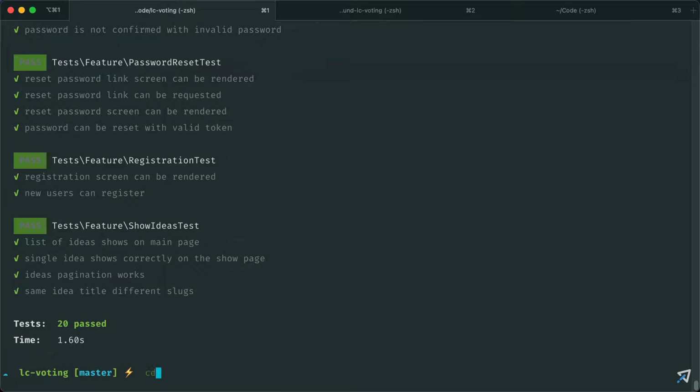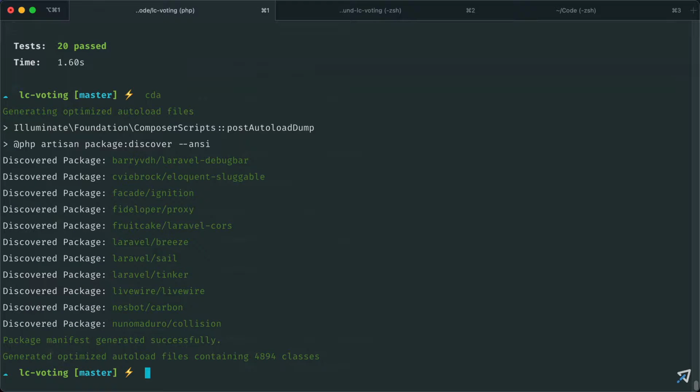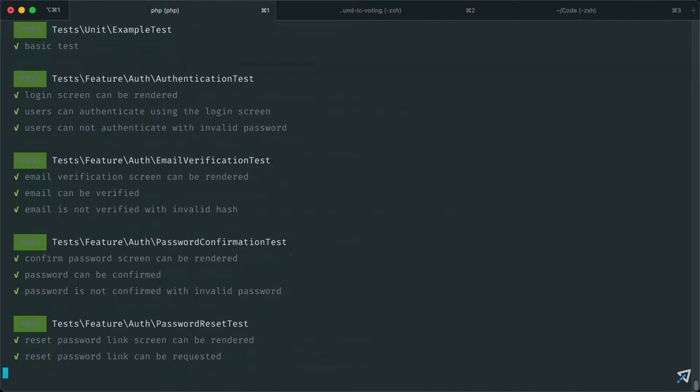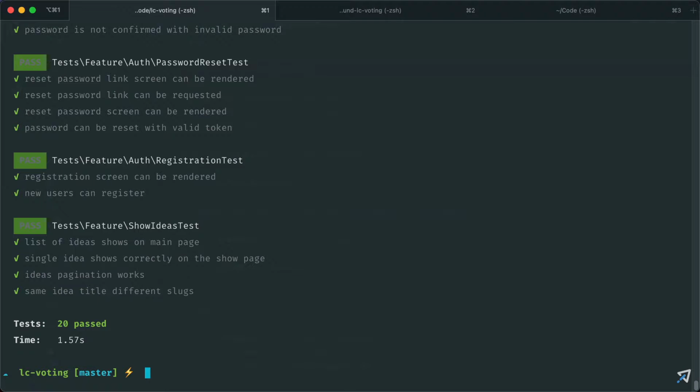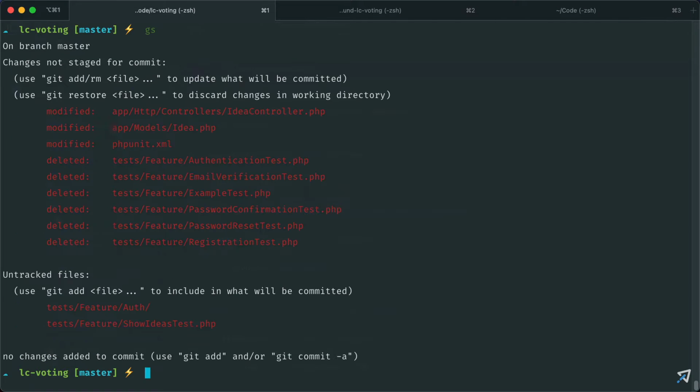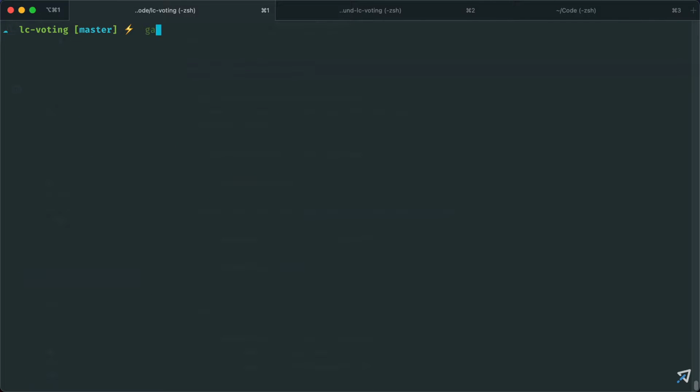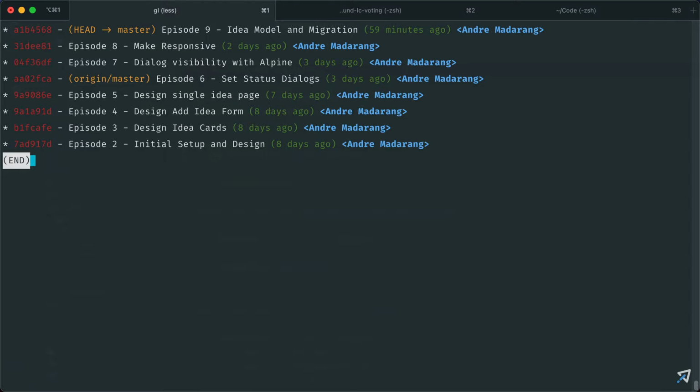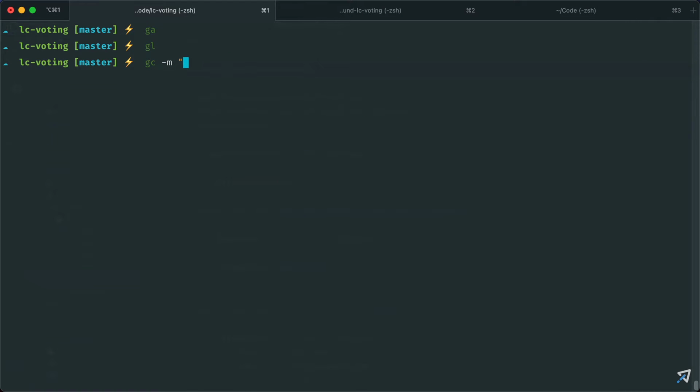Let's composer dump autoload to make sure everything is still in the right place. And let's run our tests again, PHP Artisan test. And everything still looks like it's passing. So let's go ahead and make a commit. Git add. This is episode 10. Test showing ideas.